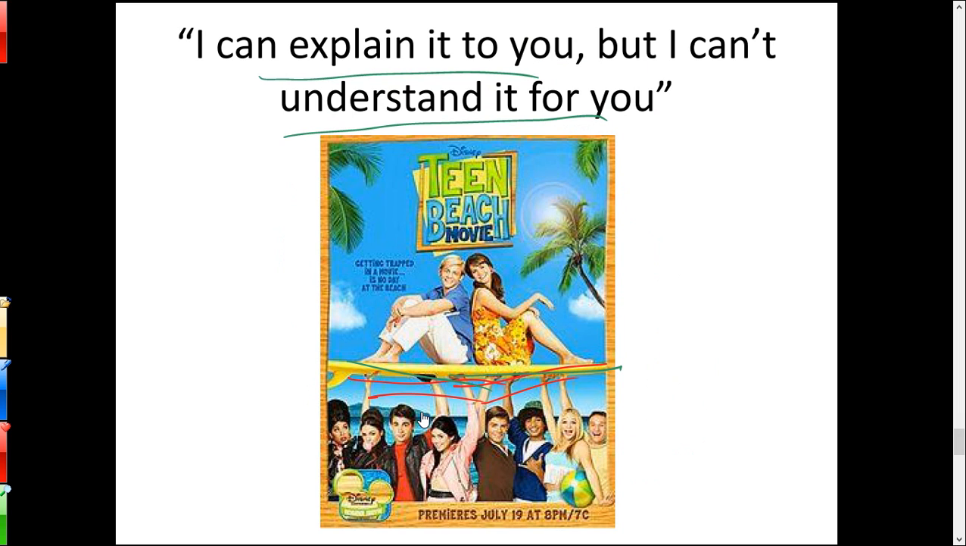Here's a movie called Teen Beach Movie that my daughter used to watch quite a bit. What you have there is the two leads. Mac over here on the right, she's the smart one. I think it's Brady there on the left who's more impulsive. And at one point, Mac tells Brady, I can explain it to you, but I can't understand it for you. So keep that in mind, that my job as a teacher is to explain it. Your job is to understand it, and those are different things, okay?